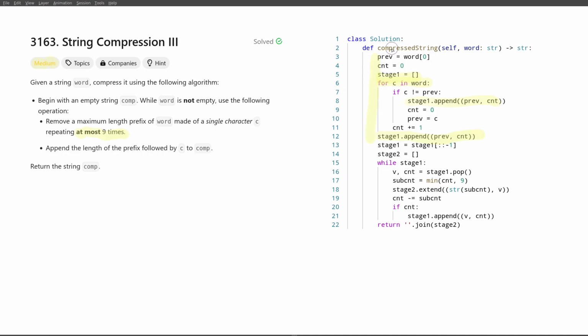And I tend to write it in such a way that at first I remember that the previous character is the first character of our string, and the count of that character is 0. Then the logic looks like this. So that's pretty easy. And now in stage 1 we have the run length encoded string from the beginning.